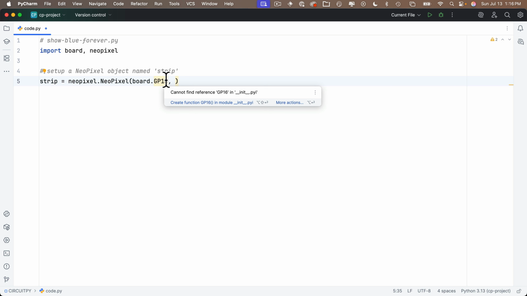Now what this is telling us is that the PyCharm project, not our code.py file, doesn't know about GP16. This is just an issue with the PyCharm project. It's not going to crash our code, but I want code completion in PyCharm to work, and I don't want this warning to show up if it doesn't mean anything.